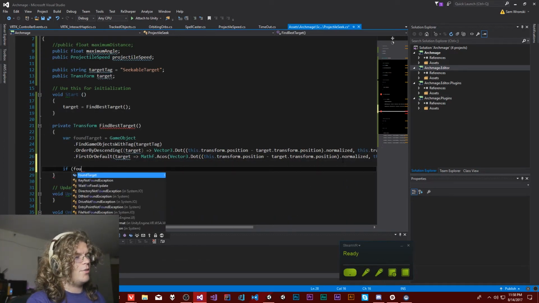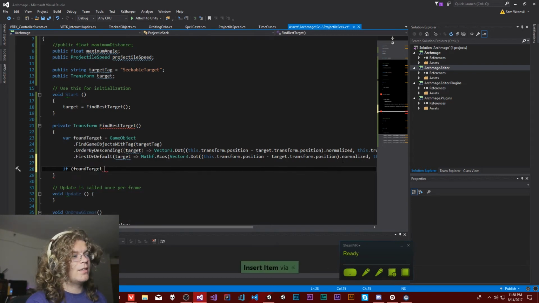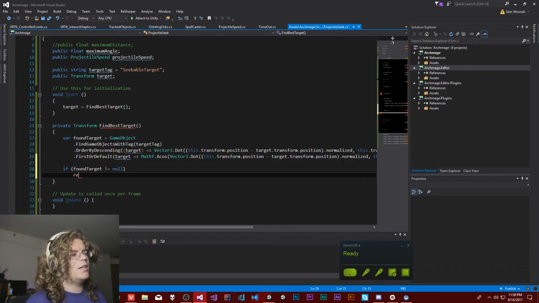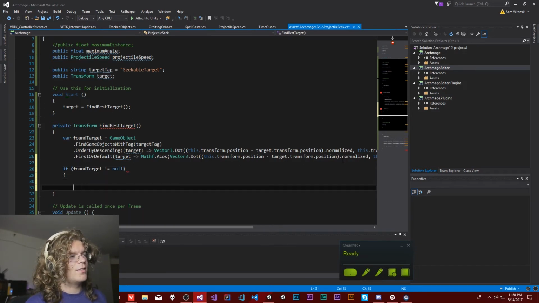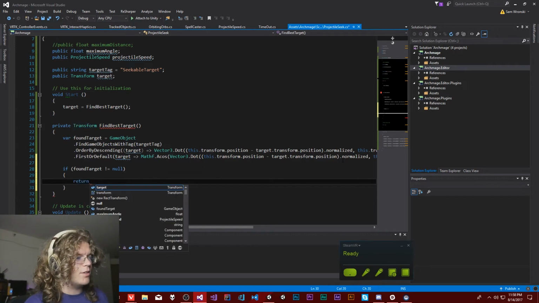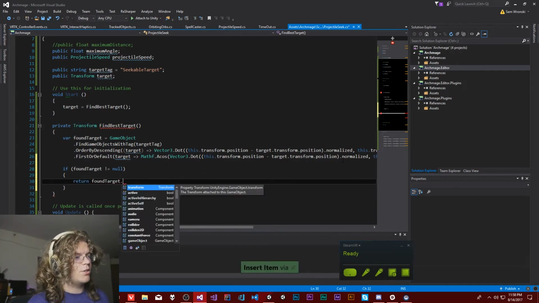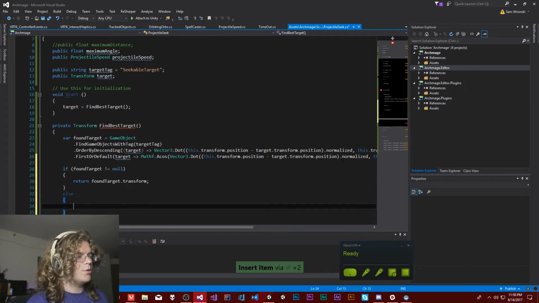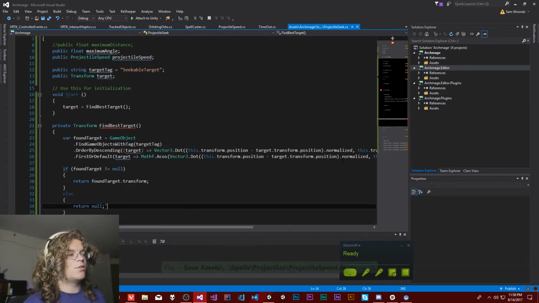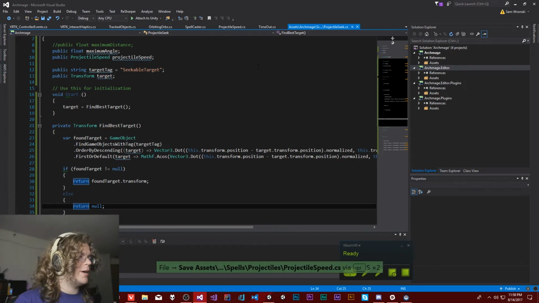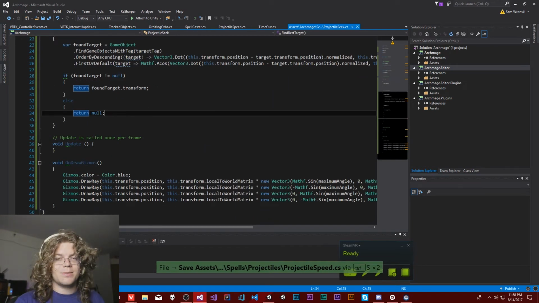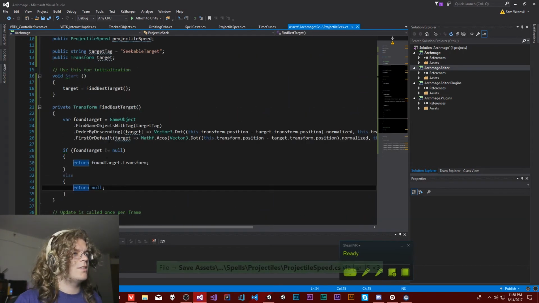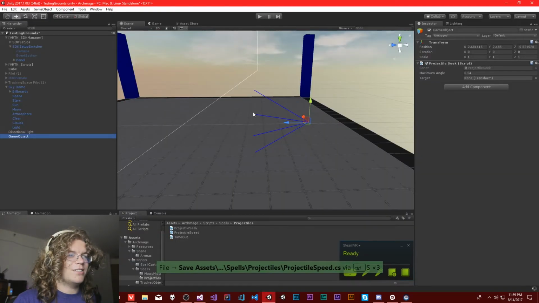So if the found target is not null, actually, is there, yeah, because we need the transform out of this, not the game object. So let's return, if it's not null, let's return its transform. Otherwise, we will return null. So we didn't find anything. We're just going to return back nothing and expect whoever is actually working with this to handle it somehow.